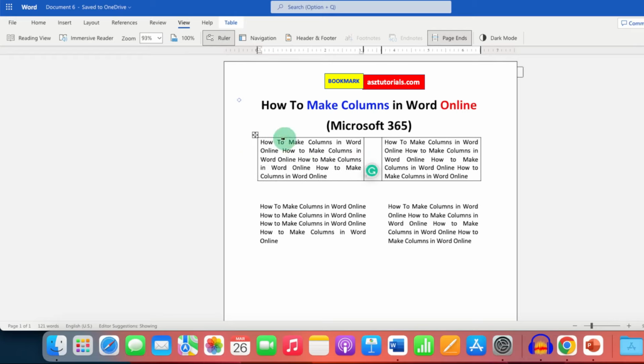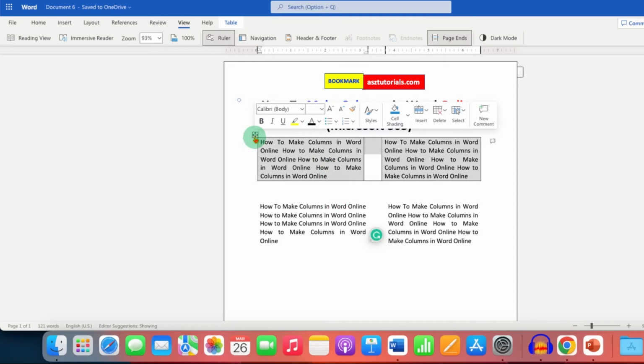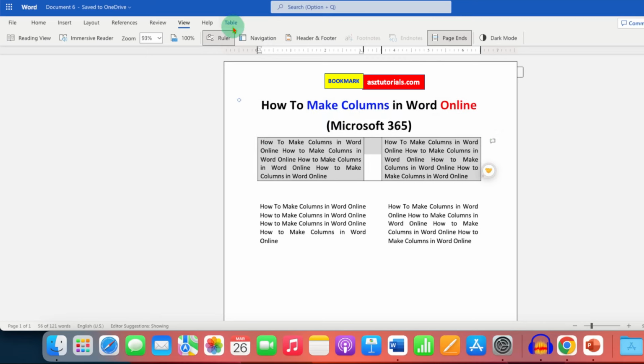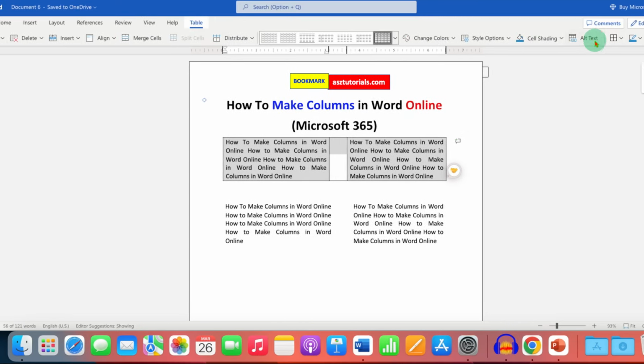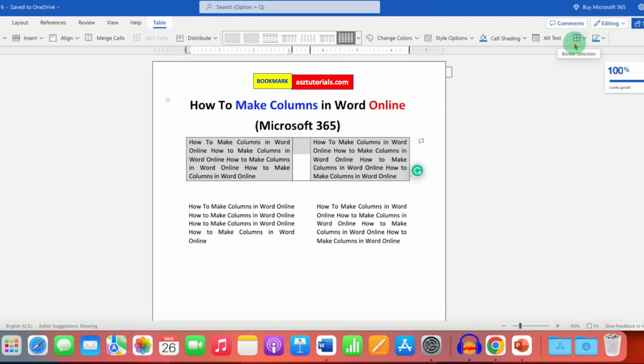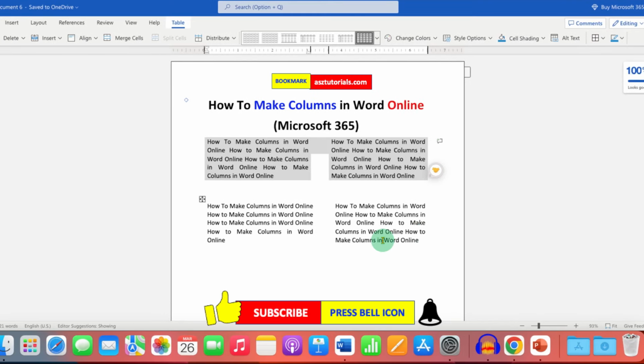Now we need to remove the outer border of the table, and to remove the outer border, click on this square to select the table and click on Table. You will see here the borders option. Click on the borders drop down, and to remove the table outline, select the option No Border. In this way you can make columns in Word Online.